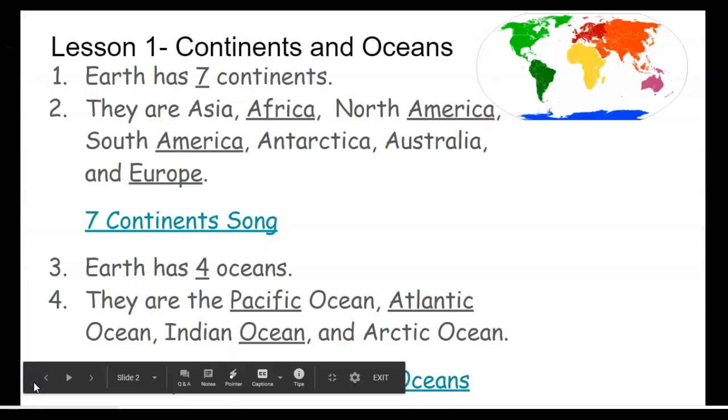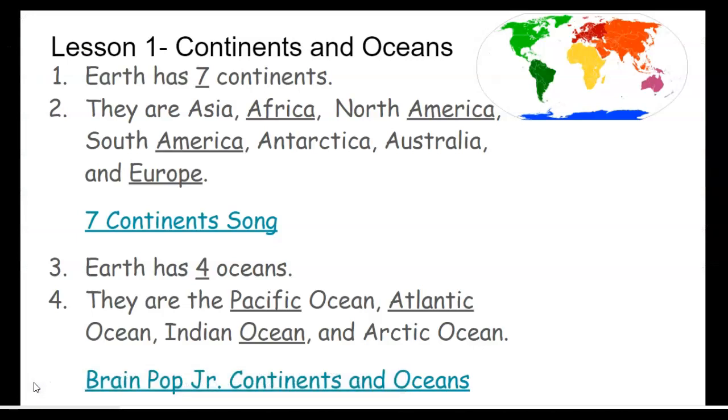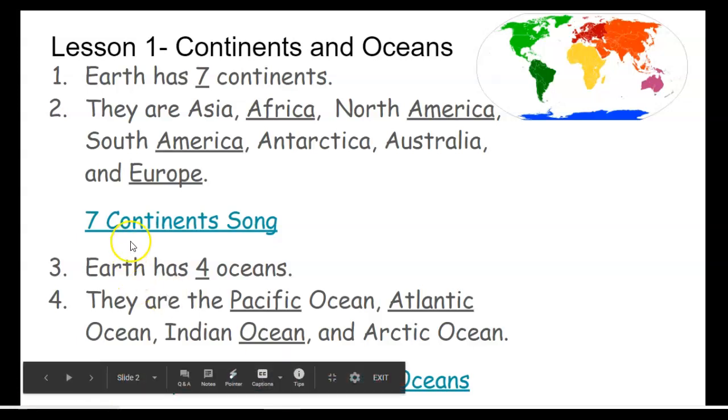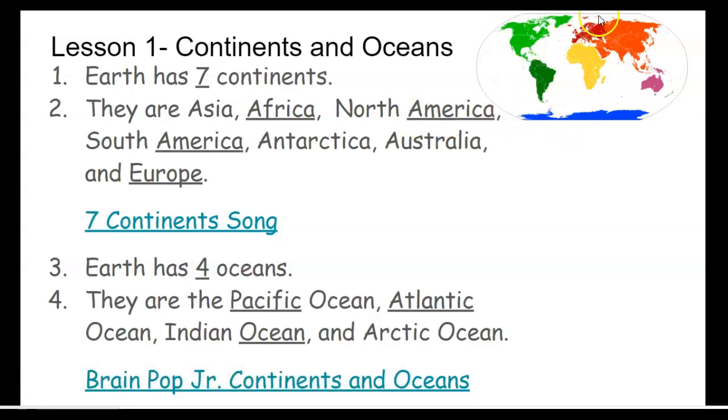We're going to come back and talk about the world, which is split up into continents. There are 7 in all. We're talking about geography, which is where things are located on the Earth. On the Earth we have 7 continents. Continents are large land masses known as Asia, Africa, North America, South America, Antarctica, Europe, and Australia.